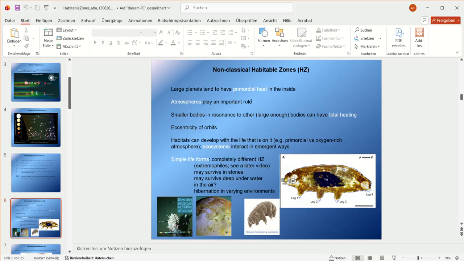An atmosphere protects a planet and keeps it warm. But it has to be stable, it has to be renewed. And smaller bodies in resonance to other large enough bodies can have tidal heating. Here I'm referring to Io, Europa, Enceladus, Miranda. Three of these four I already mentioned in earlier videos.